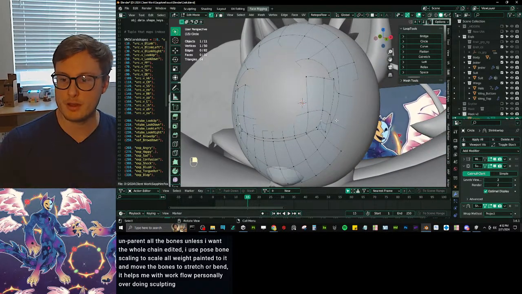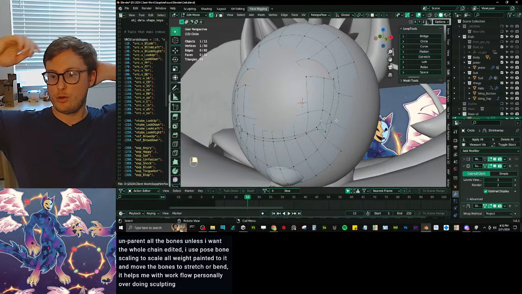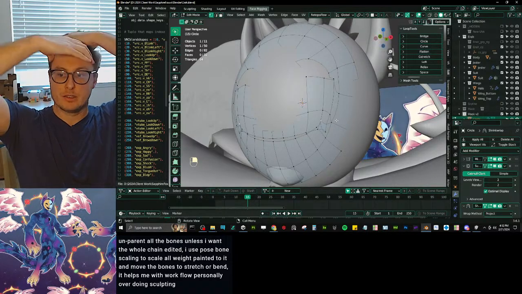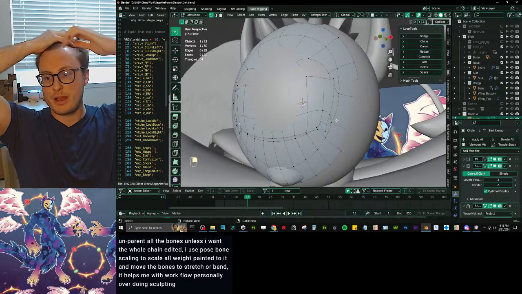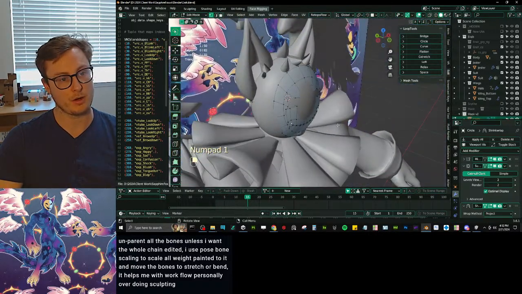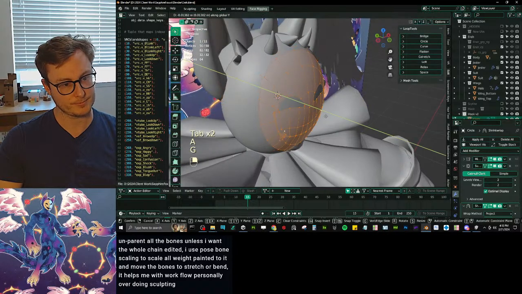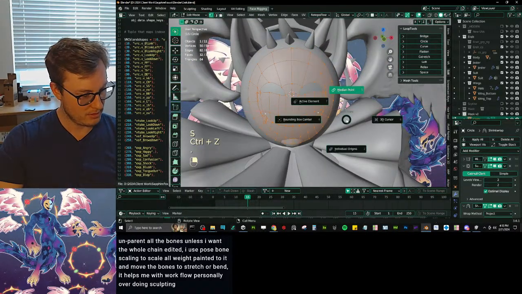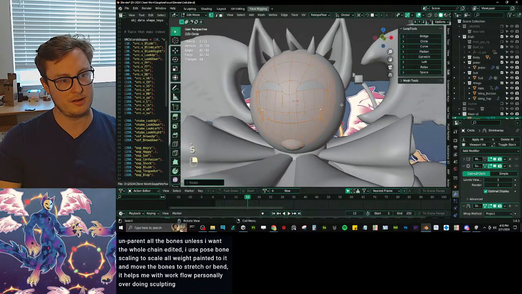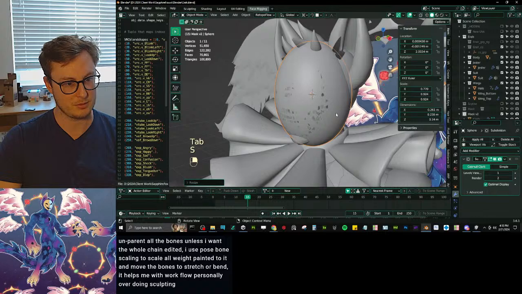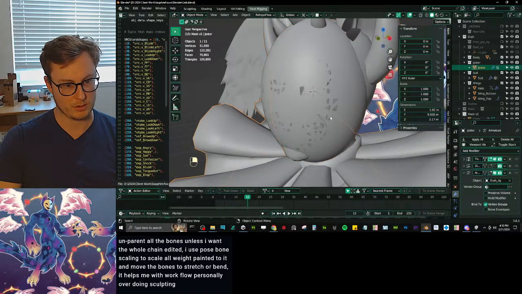The thing I love to do is unparent all bones unless I want the whole chain edited. I use pose bone scaling to scale the weight painted to it and move the bones to stretch out of bed. It helps me with workflow personally over doing sculpting. No, I think that's a great way to work. Ideally you're using every kind of parameter available to you to adjust and tweak and get to work correctly.